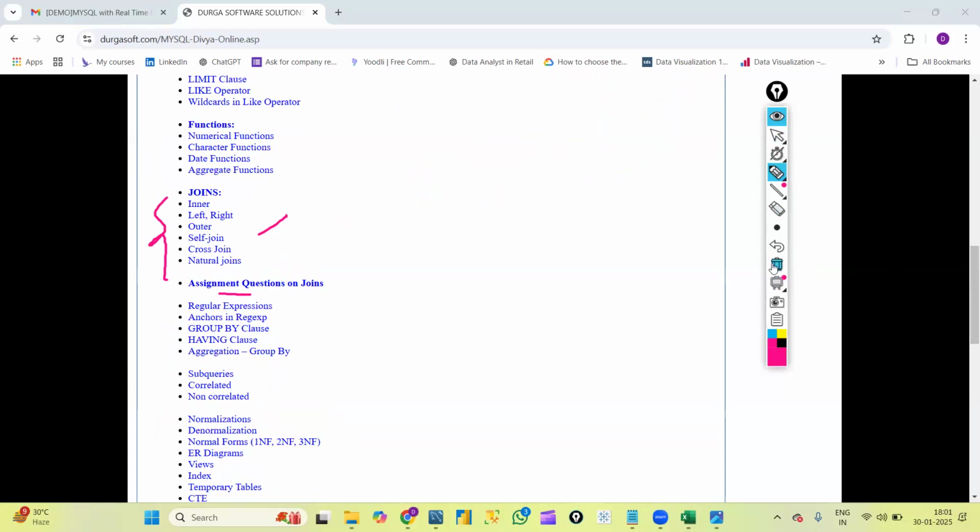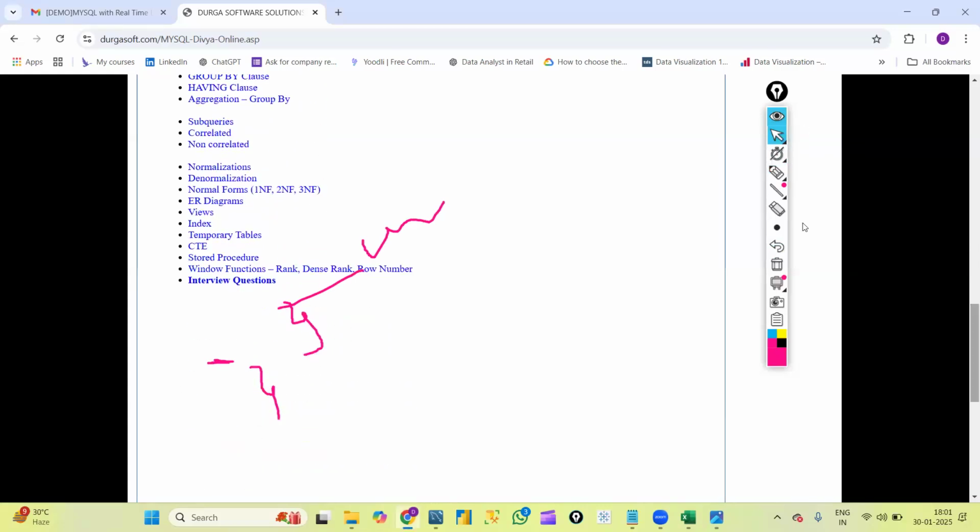Okay, so like that. Next, regular expressions, one more advanced and important concept, which is again used for pattern searching of the data. We'll have some anchors here. We will discuss each one very clearly. Next, again some clauses: group by clause, having clause, aggregate function inside group by clause. Next, subqueries. We are having two types of subqueries, which we will discuss clearly going forward. And next, the normalization concept, denormalization.